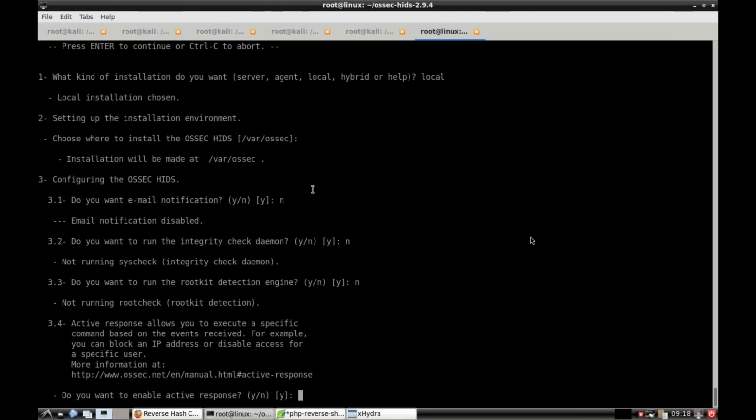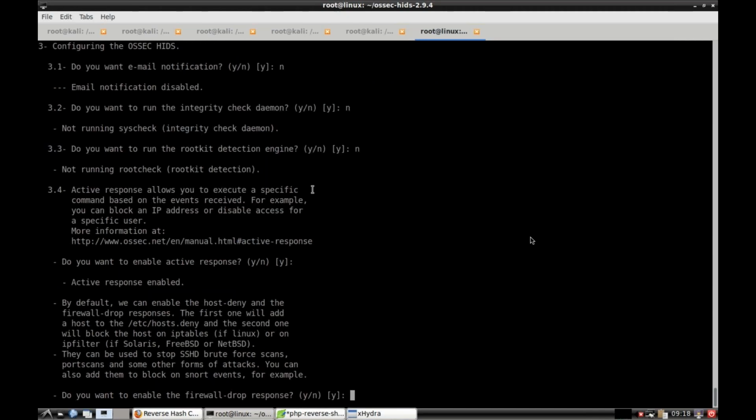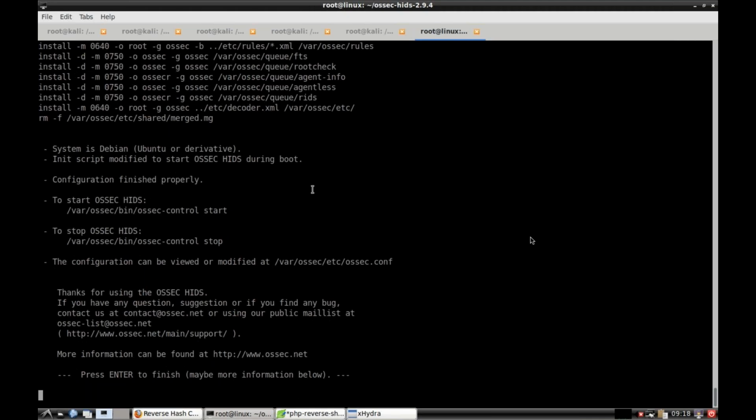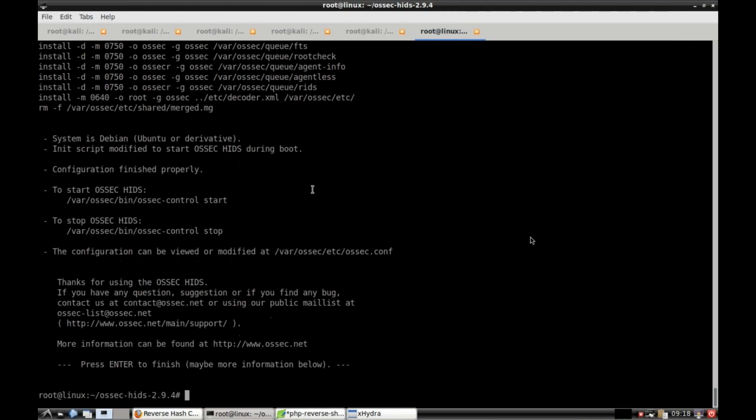And now the thing I'm trying to get at: do you want active response? I'll say yes, I want active response. It asks, do you want to whitelist any IP addresses? Is there anywhere you'd be coming from that you want to never be blocked by the firewall? I won't add anything, but you probably should. You should add wherever you're going to admin from. And you hit enter and it compiles, and that compile happens really fast nowadays because of solid state drives.